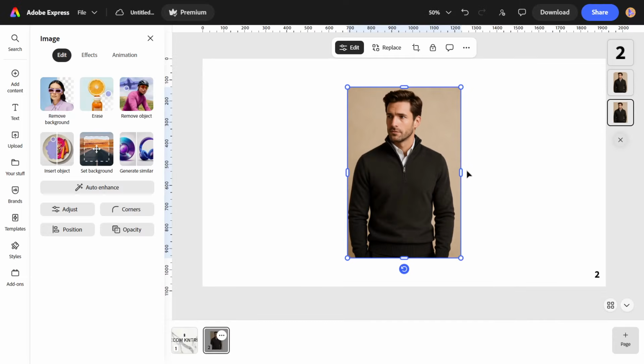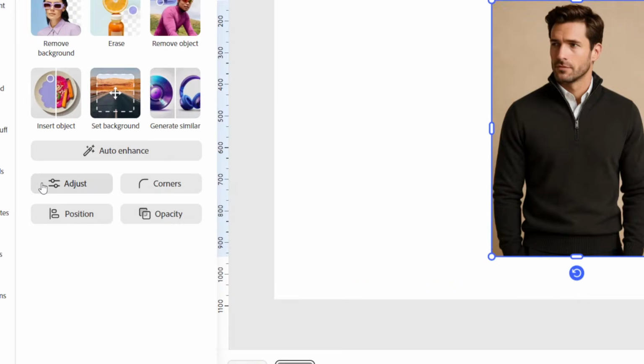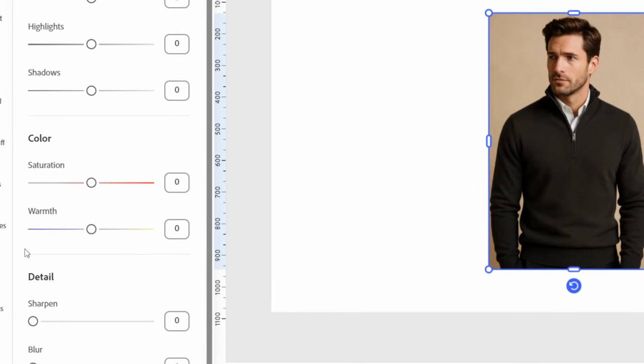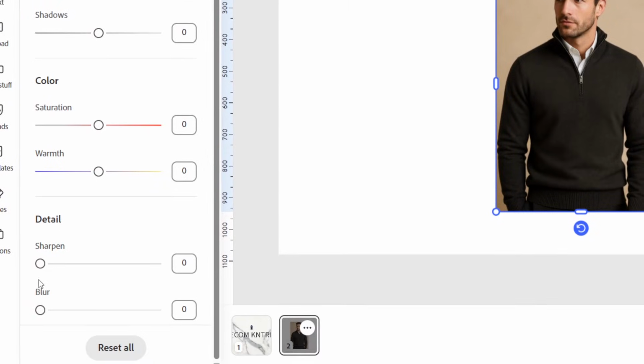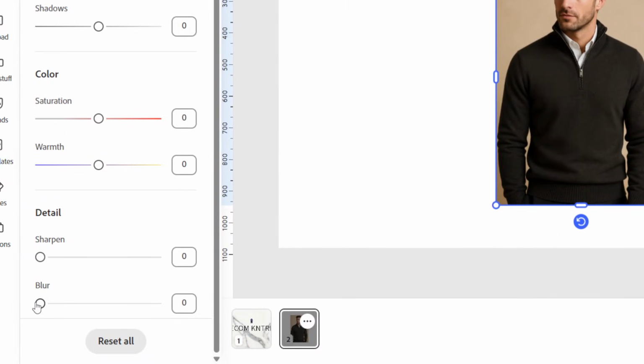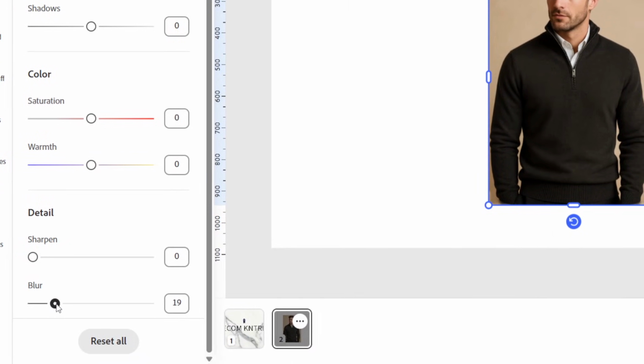With the bottom image selected, go to the left panel and click Adjust. In the Adjustments panel, scroll down until you find the Details section. Under that section, you'll see the Blur control. Increase the blur using the slider until the outer edges look soft and natural.